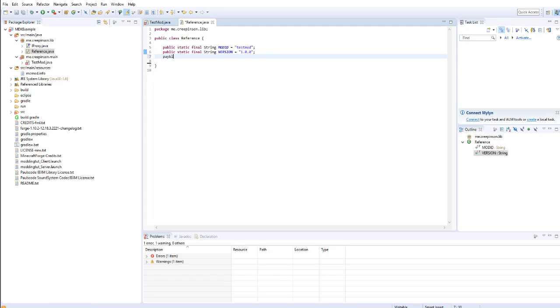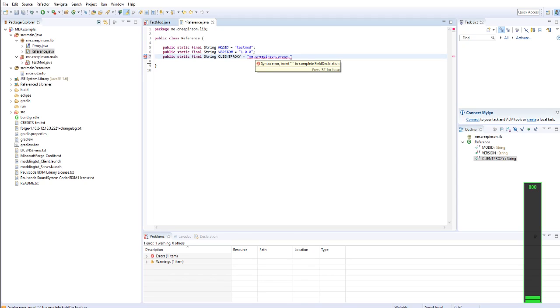Okay. Next is public static final String client proxy equals. Now what we're gonna do is, wait, what? Okay, so now we're gonna do here me dot creepington dot, wait, what is it? Proxy. So me dot creepington dot proxy and then dot.